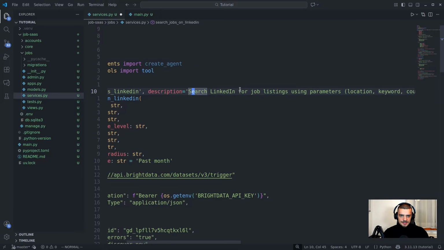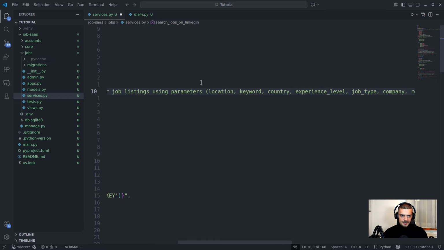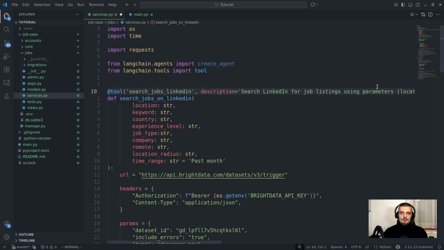So here I chose the following description. Of course, you can adjust this however you want, but I said search LinkedIn for job listings using parameters. Then I provided all the parameters that we can specify. And in the end, I said based on user input, this function returns all found job listings. So later on, we're going to change this, but now we have literally this one function that sends the request and gets the information.